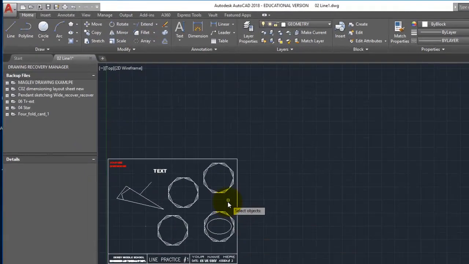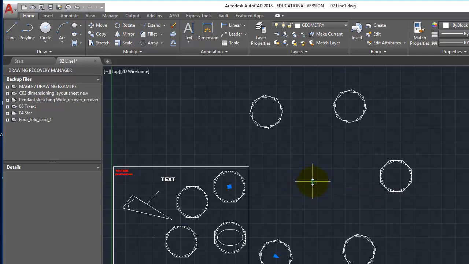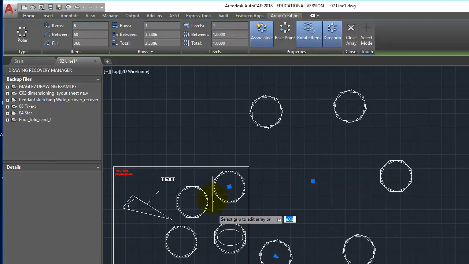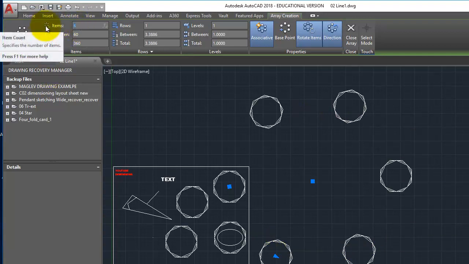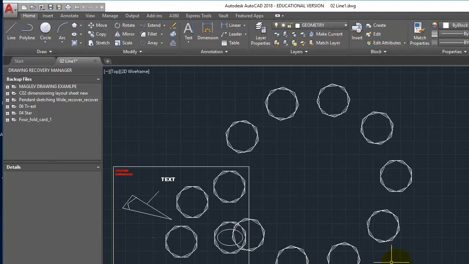Polar array makes a circular array of an object. So you choose the object, and then you want to choose a center point. I'm going to choose a center point out here, and you can see that it's creating a circular array of objects. And we can change the number of objects. So maybe instead of 6, I'd like 10 objects. And there it is. So array can make some pretty cool designs.